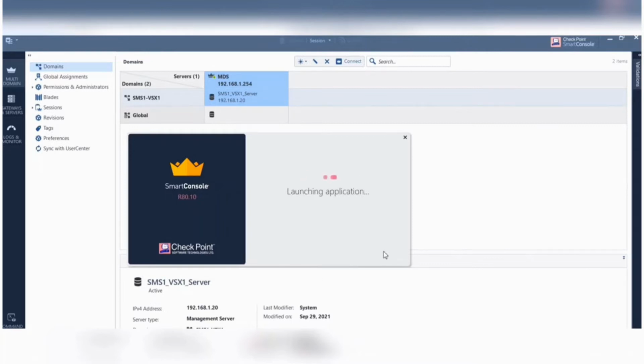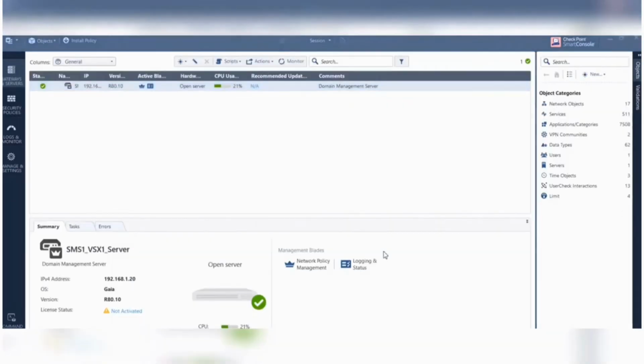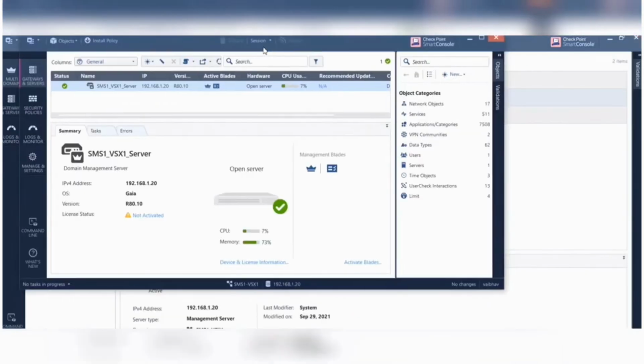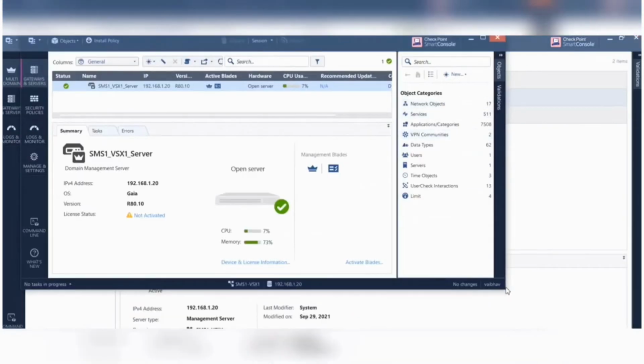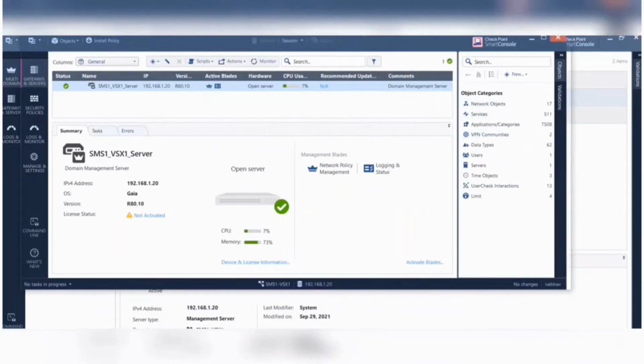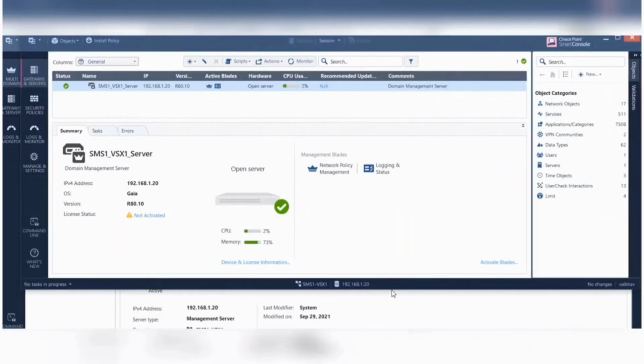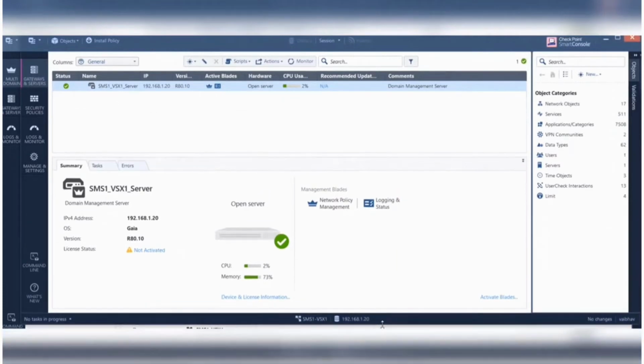Let's load this application, and from there we'll see how we can configure the VSX gateway and a cluster. Now launching the application, I can see the application is launched. We can see this is the new console, SmartConsole. Now let me go back. Now let's go ahead and create a VSX gateway object.